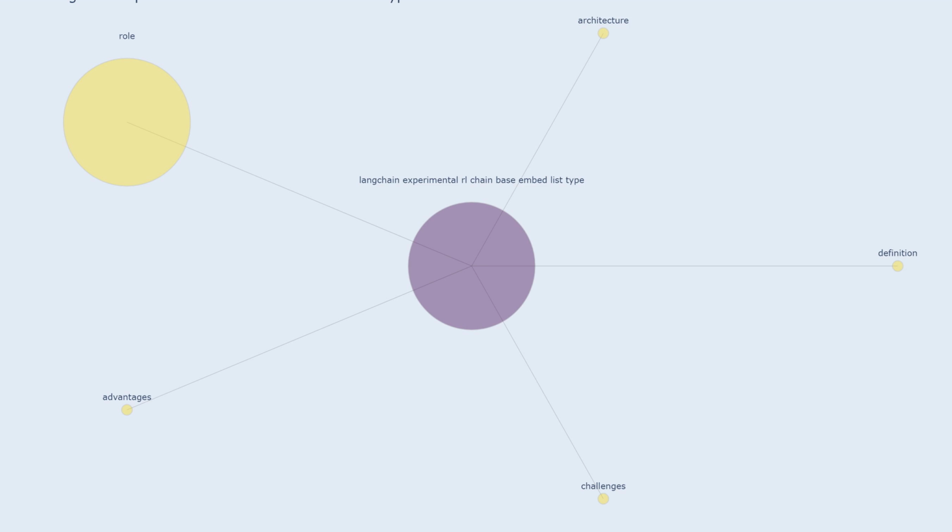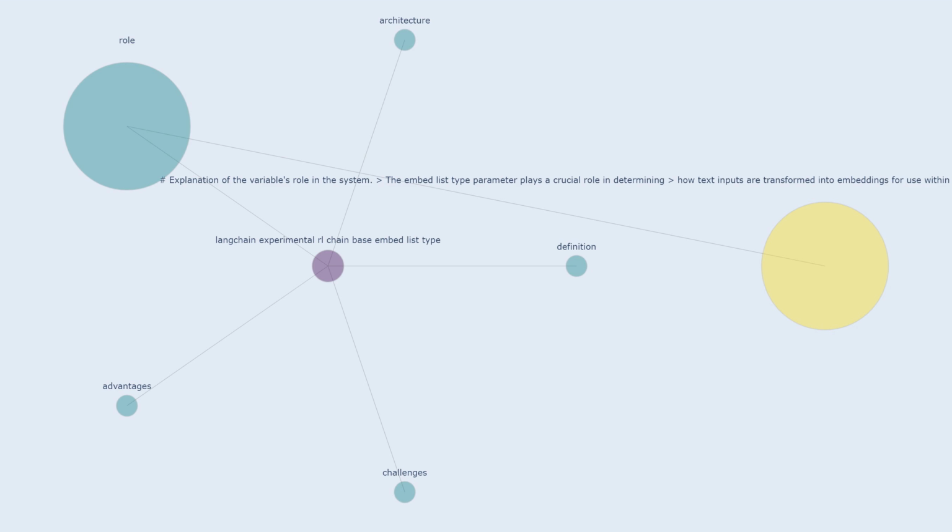Role of the variable. Explanation of the variable's role in the system. The embed list type parameter plays a crucial role in determining how text inputs are transformed into embeddings for use within the RL chain. It enables efficient interaction between the RL model and the text data by defining the embedding strategy. Imagine a chatbot trained to provide customer support.